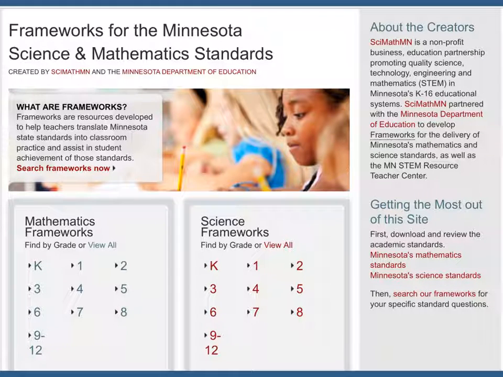So the link for the benchmarks in the understanding section is going to take you to the Minnesota Frameworks site. This was developed a few years back, and what you can find here are the science standards for each of your grade levels or classes, and those can be used to find the benchmarks, and there's a lot of other information that you're going to find with this science frameworks.